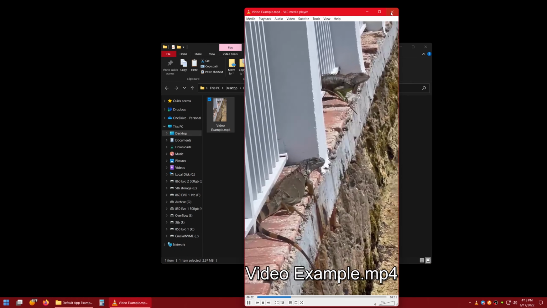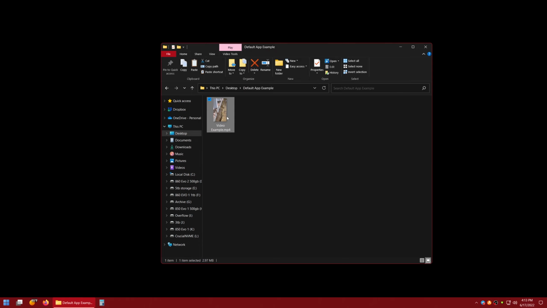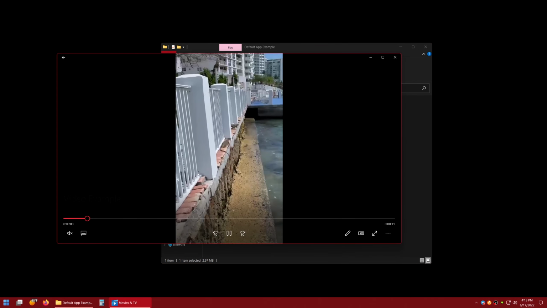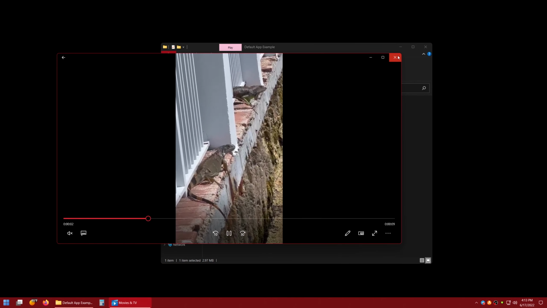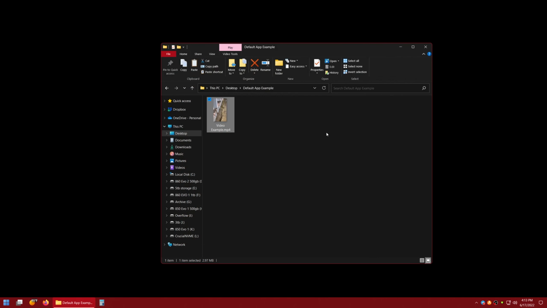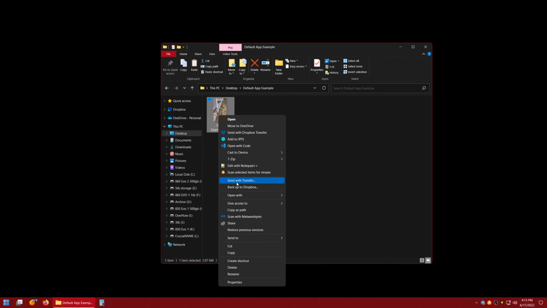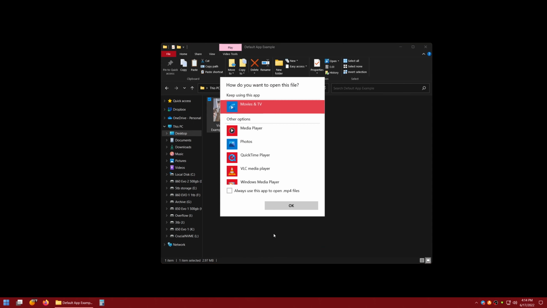However, if you go back and click on it, it opens it back in the default app, which is not VLC. So let's say I want it to be VLC. So I right click on it, open with, choose another app. So when I do that, it's going to give me a list of all the different video players on the computer. So I'm going to click on VLC, and then I'm going to click and check the box, always use this app to open MP4 files.